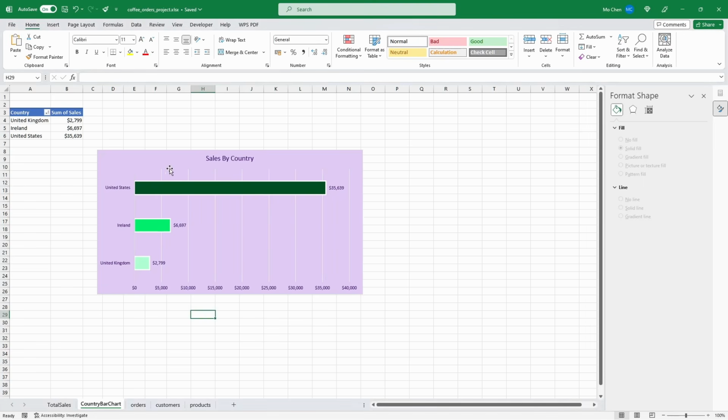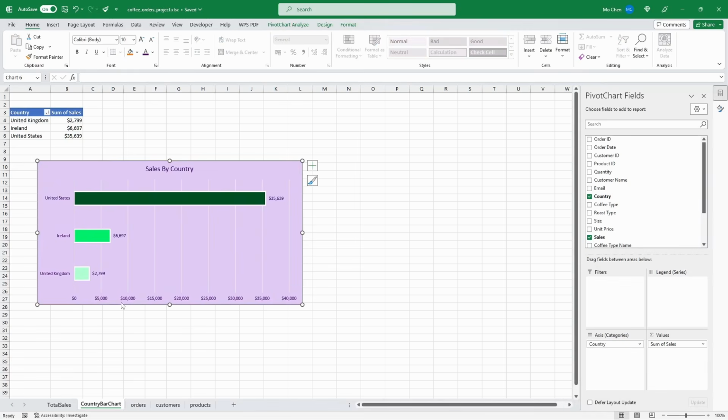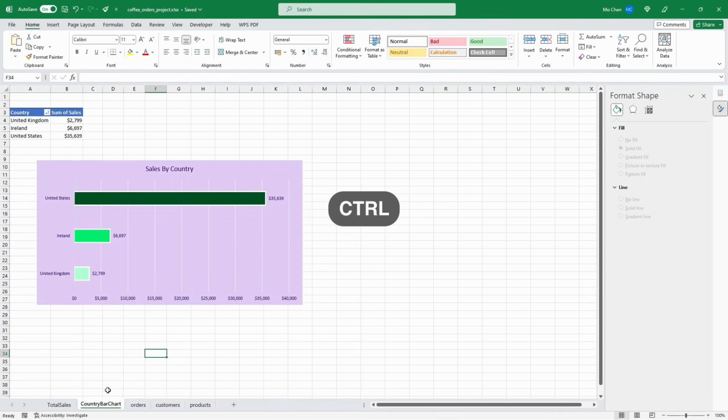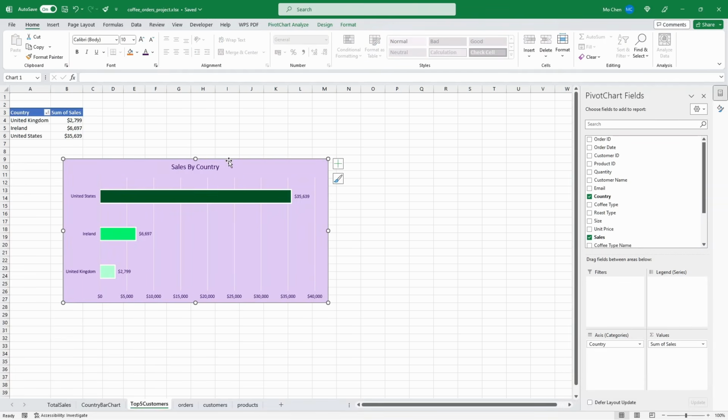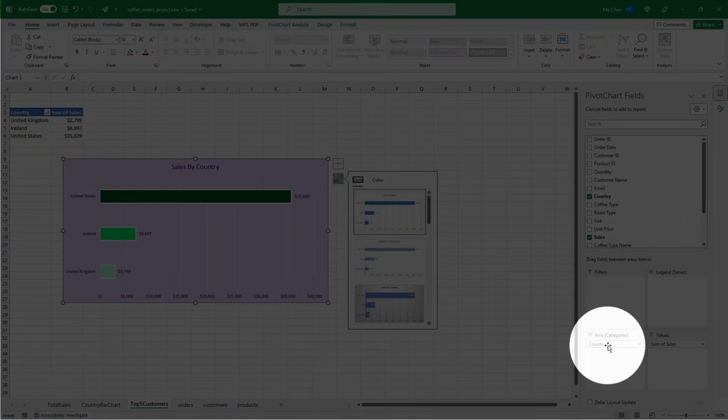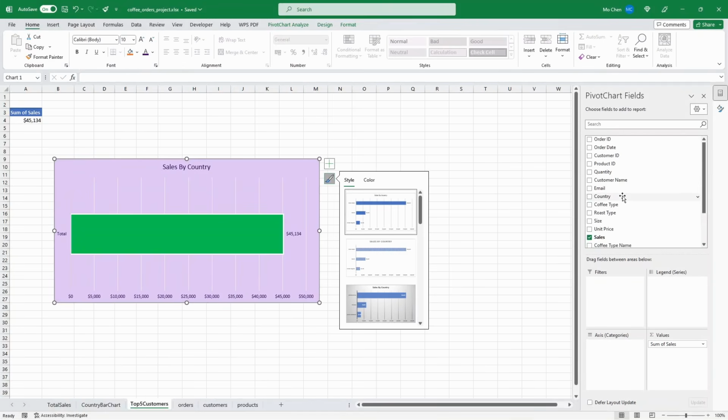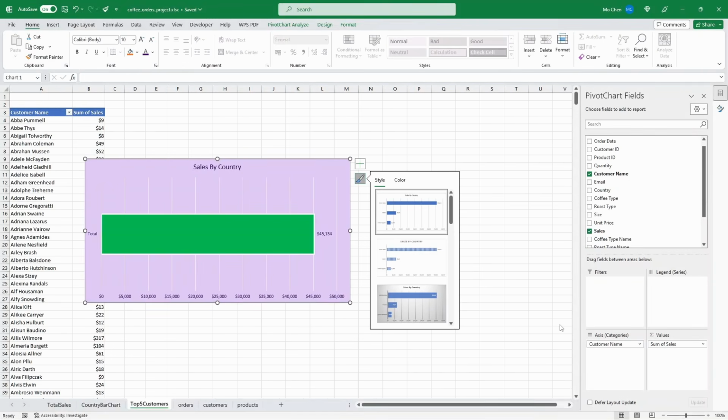So back into our working file. Again, we're going to duplicate this sheet by holding down Control and then going to the country bar chart worksheet and then just dragging it until you see this little plus worksheet sign. And then you pop it in and you call this top 5 customers. And all you have to do here now really is just to change the country on the axis to customers. So I'm going to drag in customer name.